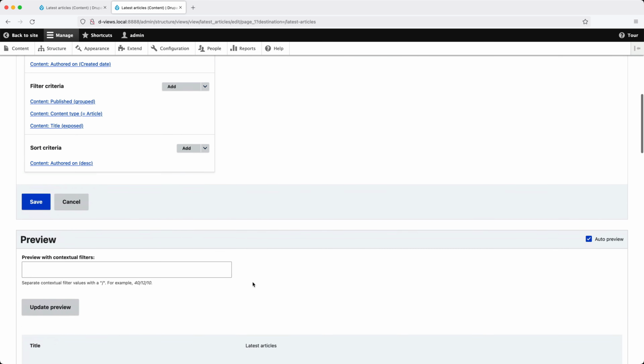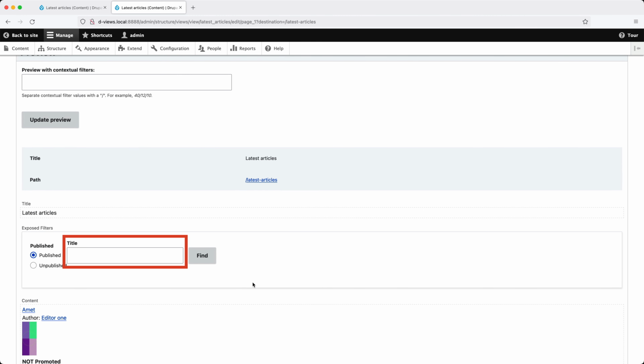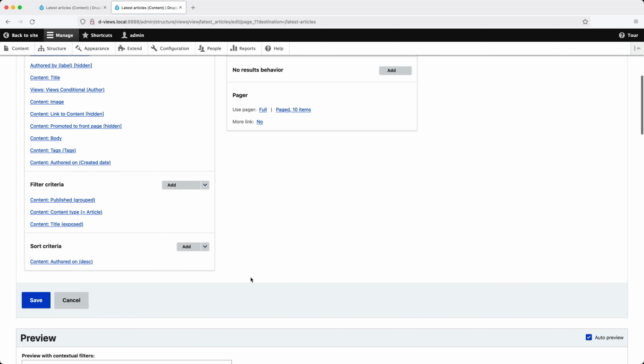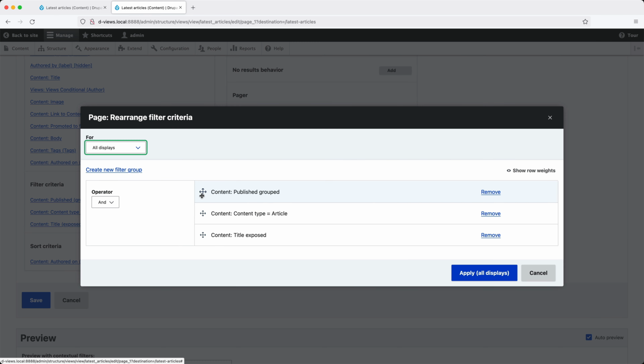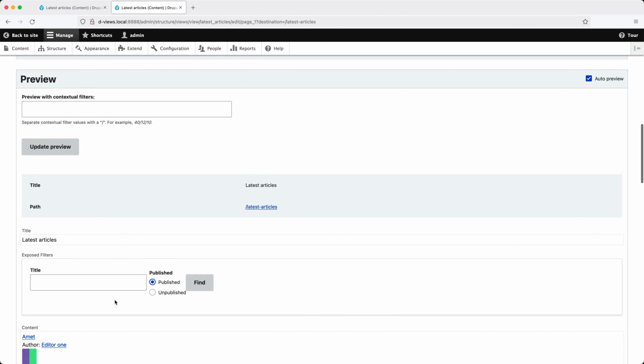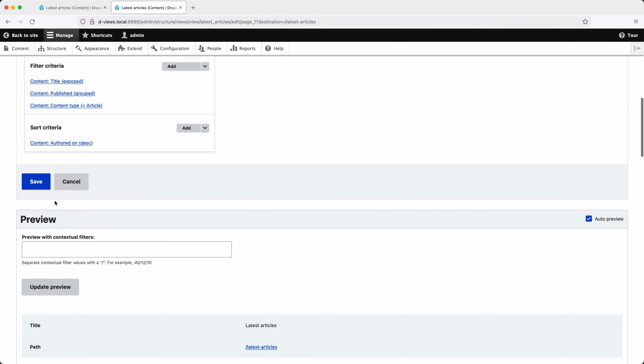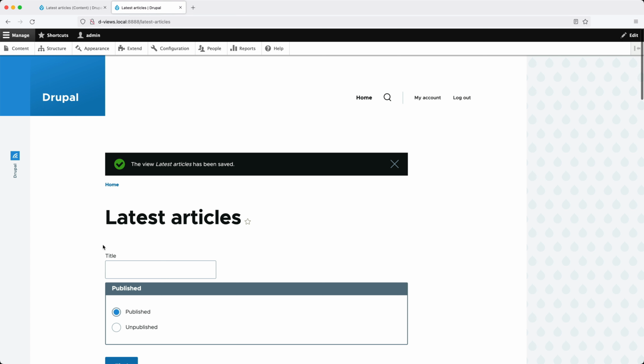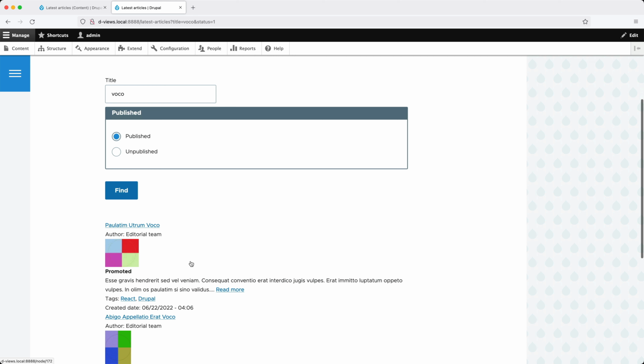And if we scroll down, we can see the title exposed filter, but let's move it so that title is before published. To do that, scroll back up to the filter criteria section, click on the drop-down arrow and click on rearrange, and then move title above published. Then if we scroll back down, we can see title first and then published. Let's save the view. And if we enter in a keyword into title, it'll show us all published articles with that keyword in the title.